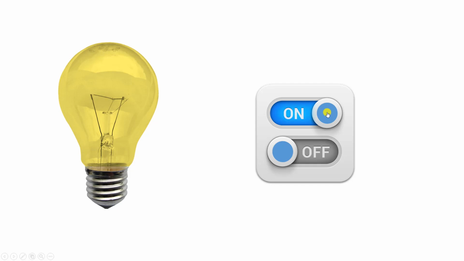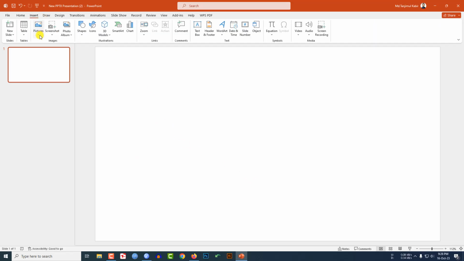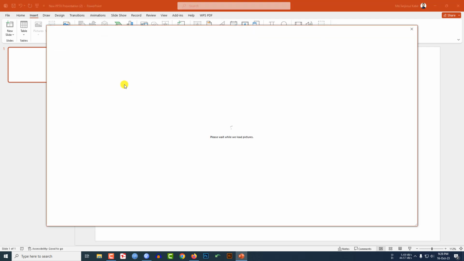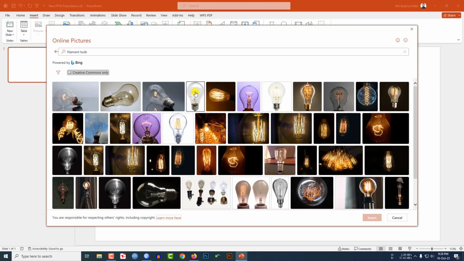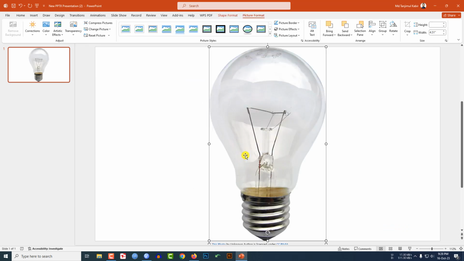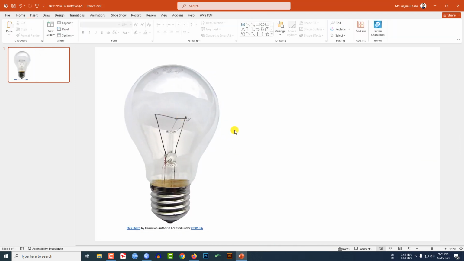Let's begin the topic. I have already taken a blank slide. Go to insert, go to picture, go to online picture, right here filament bulb and search here. Let me insert this one and click on insert. As soon as I click on insert, a filament bulb will be inserted. Let me reduce the size, place it over here.